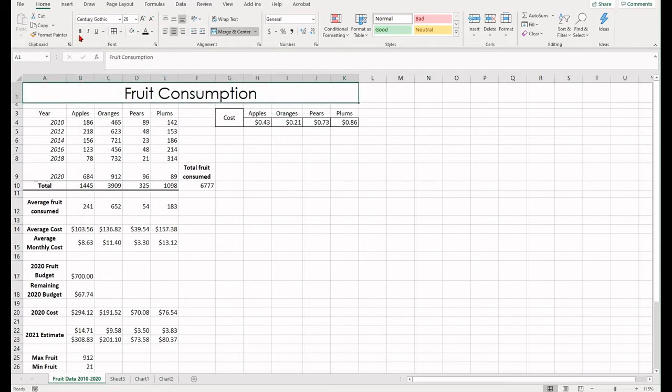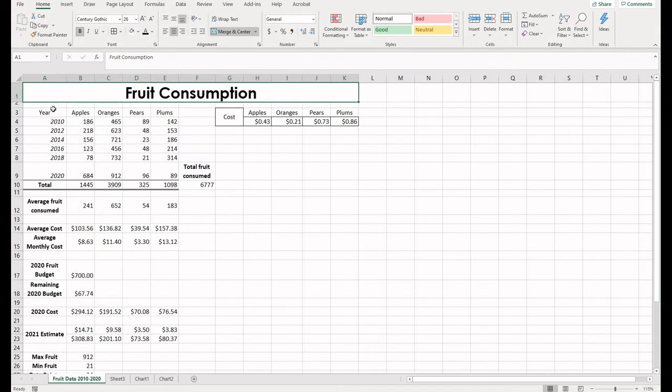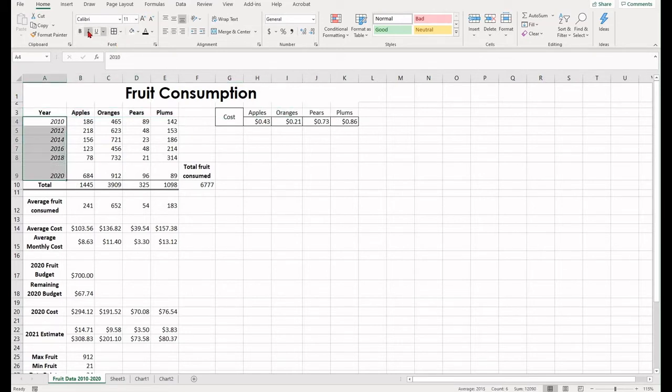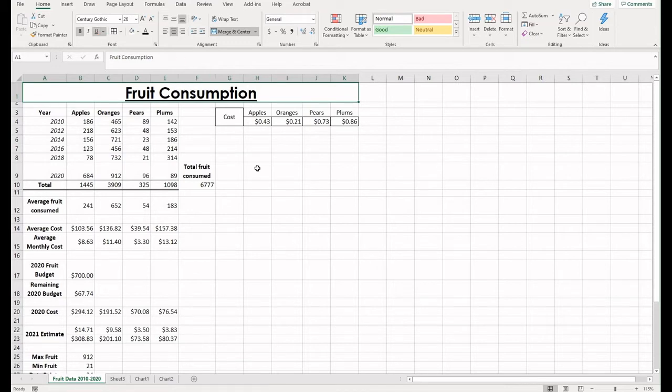To bold your text, select a cell or a group of cells and then select the bold icon. To put your text into italics, select a cell or a group of cells and then select the italics option. To underline some text, select a cell or a group of cells and select the underline option. If you select the drop-down, you have the option of adding a double underline.